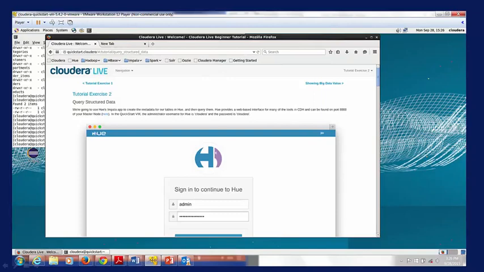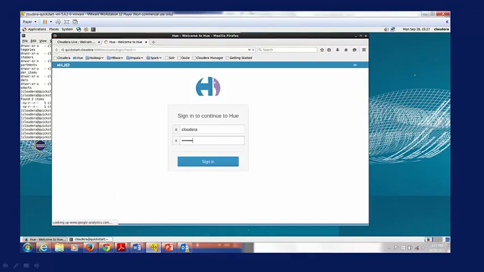We're going to use Hue, which is Impala's application, to create the metadata for our tables. We're going to create that metadata, and then we're going to query our tables through the Hue environment. Hue is really nice because it provides a web-based interface for many of the tools in our Cloudera Hadoop virtual machine, and it can be found under the master node, which you can see here. In order to log into Hue, we're going to type in cloudera for both username and password in order to enter the system.